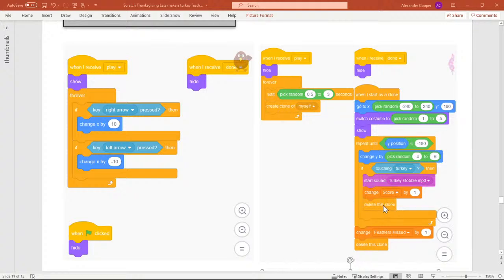And the clone will disappear. And then it'll actually change, but if this area happens, if it doesn't, repeat doing these things, keep falling from the sky. If this part gets interrupted by actually touching a turkey, then it will go into this, add the sound, make itself disappear. But if the feather keeps going down and doesn't touch the turkey, then it actually will change the feather miss. It's still going to touch the bottom and disappear, but it's going to have a feather miss by 1, okay? And then it'll delete the clone because it will not have touched the turkey. That's kind of our goal, okay?